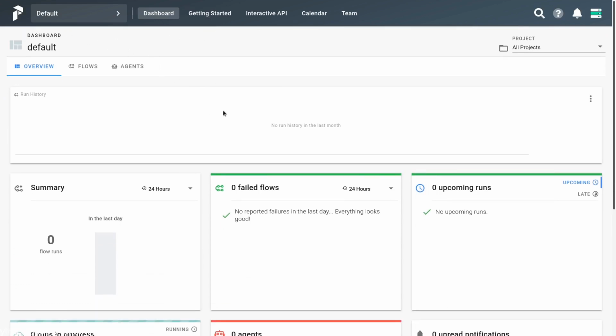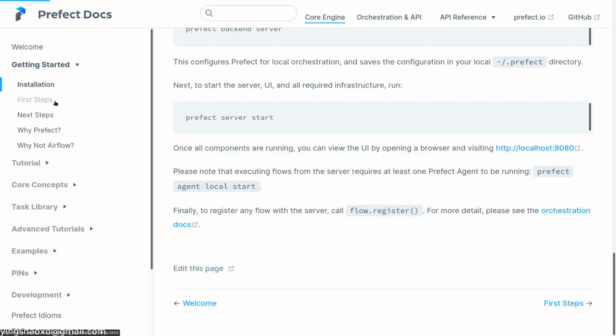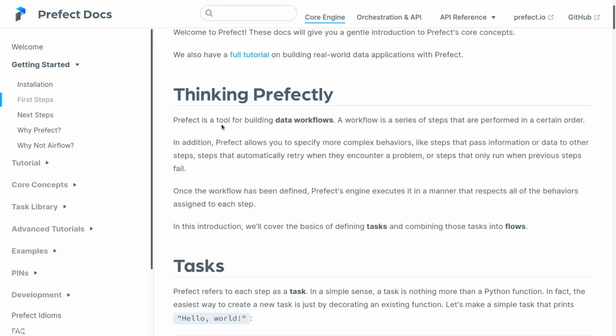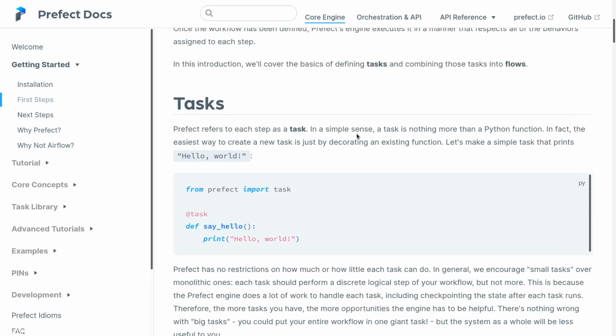It looks pretty nice, but the problem is, what can I do with it? Okay, let's go to the first steps. Prefect is a tool for building data workflows. Yeah, I know that, but how can we do that? Prefect refers to each step as a task. In a simple sense, a task is nothing more than a Python function.